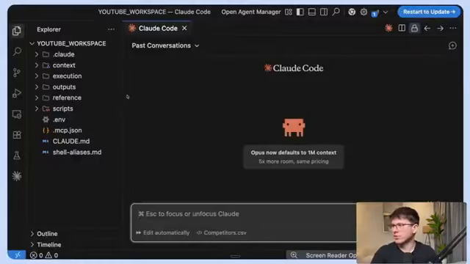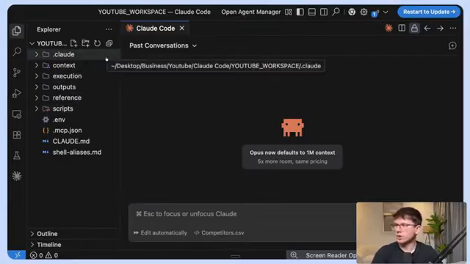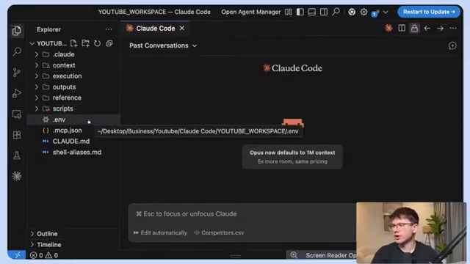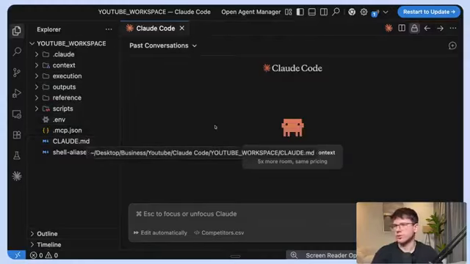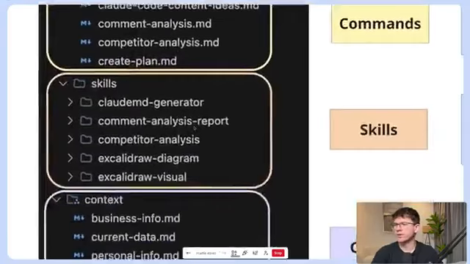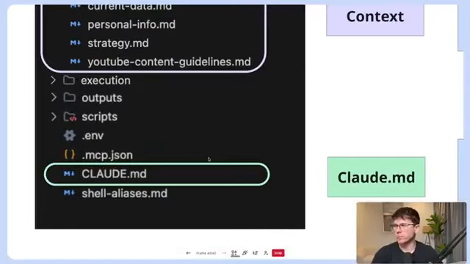So with that said, here is my Claude Code workspace. It's called the YouTube workspace. It's consisted of different folders that we have. The first one is .claude, then we have context, executions, outputs, references, scripts, .env, and then the main one here, which is Claude.md. Now I actually separated the folders into 4 different categories. The first one is commands, then we have skills, then we have context, and then we have the Claude.md. I'll explain what these are as well, but not a main priority, like they are main folders that we use, okay?